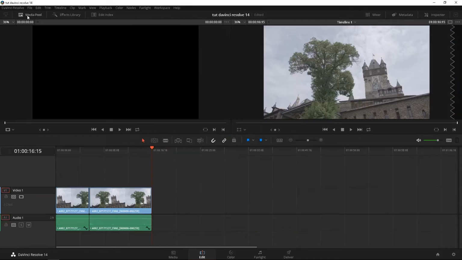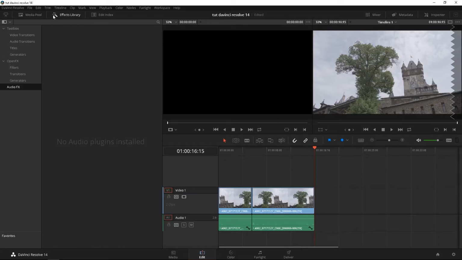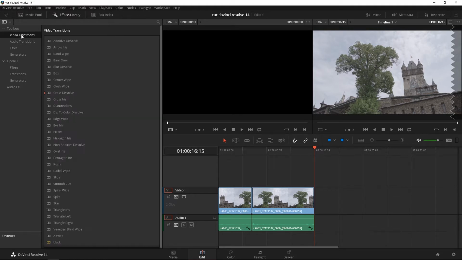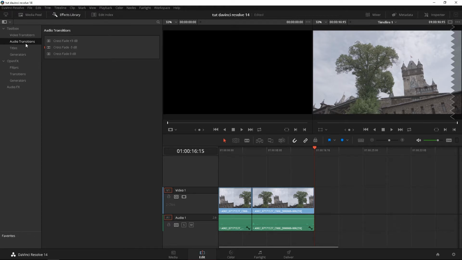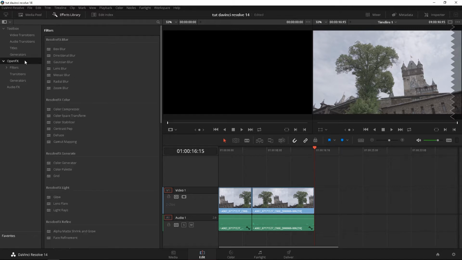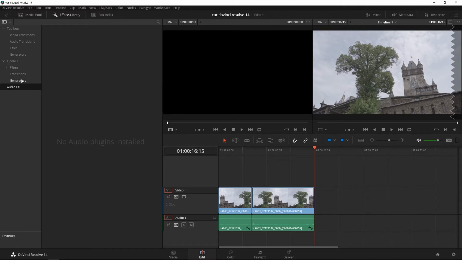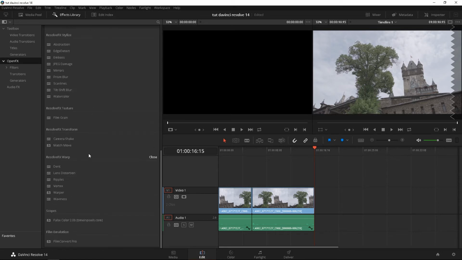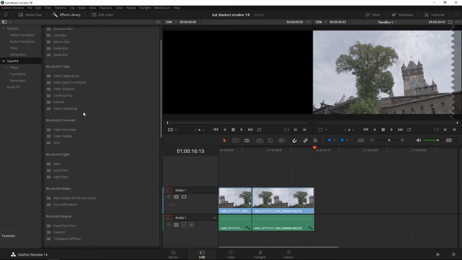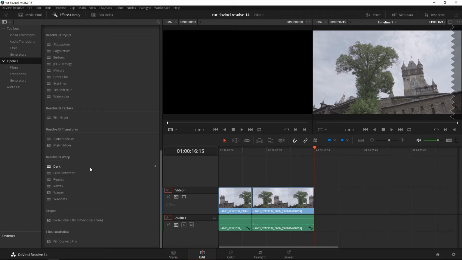Let's untick media pool. Effects media libraries also in top left. You're gonna see your transitions here, which there's a lot of them, pretty cool. And you can create custom ones too, like I did here. Audio transitions are also there. Titles, generators, open effects plugins, and audio effects plugins. This list here comes with DaVinci Resolve 14 Studio, but you can also get plugins installed in DaVinci Resolve 14. They support that now.